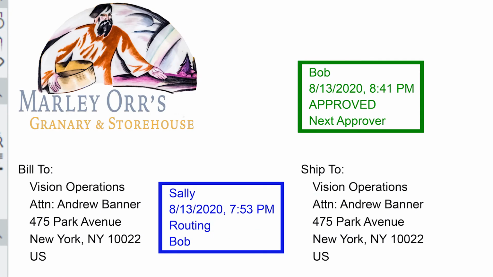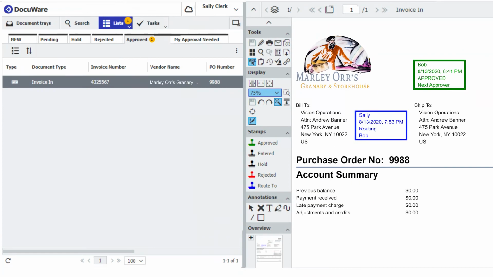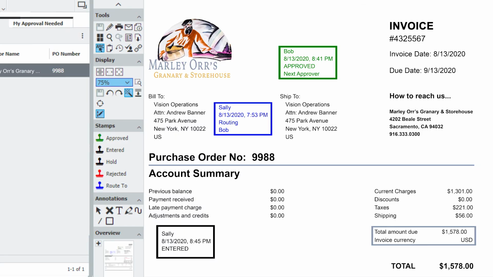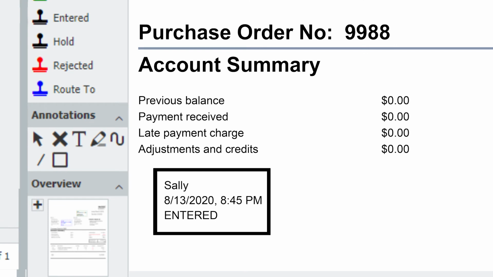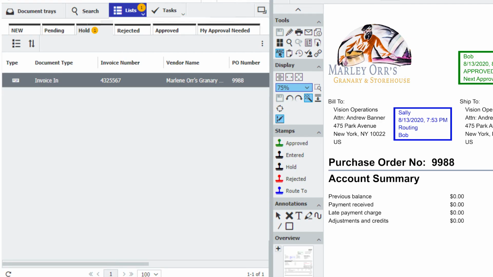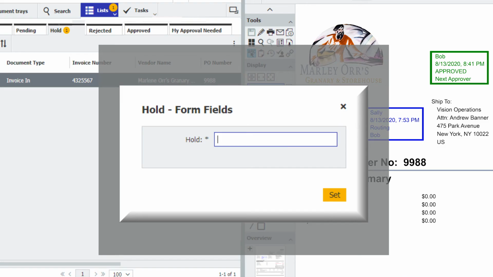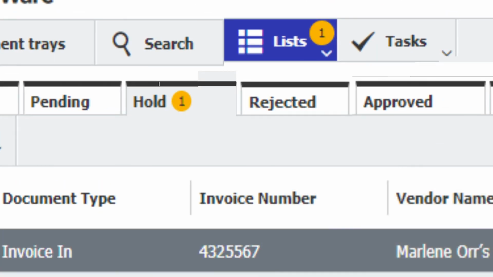She can look to see what has been approved, go into her payment system, and enter the appropriate information. She can then use the Entered stamp. The Entered stamp indicates that she has taken care of her part in the process, and now the document is removed from the queue. This item has been completely approved and paid. Alternatively, instead of using the Entered stamp, Sally could use a Hold stamp that would allow her to enter a reason for a hold. The item would then show up in the Hold task list with the reason displayed with the Hold stamp on the document.